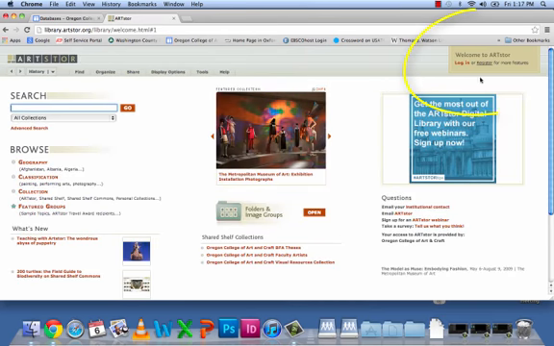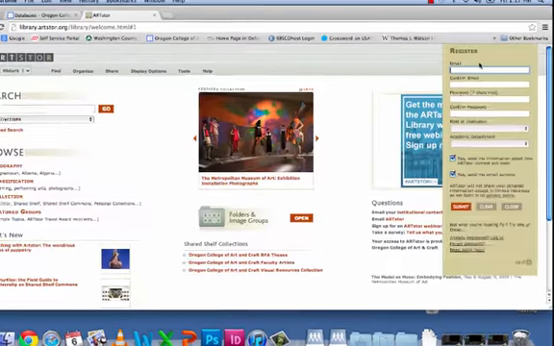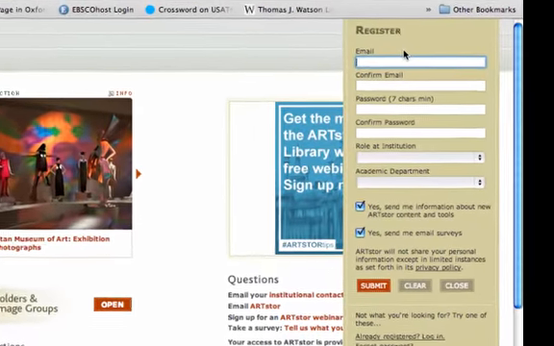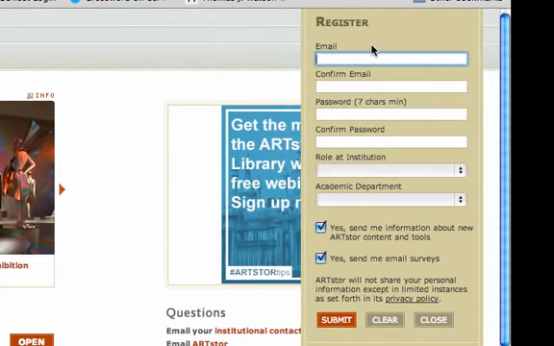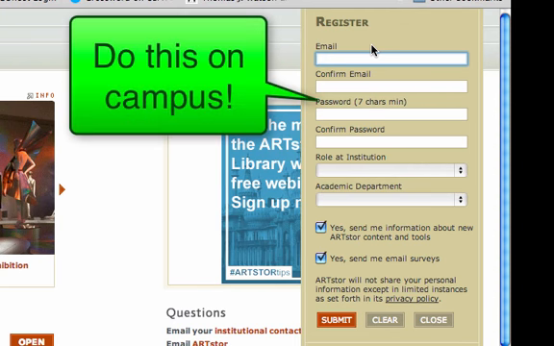Here you will be asked whether or not you want to log in or register. If you do not have a current ARTstor account, you will need to press register. Then it asks you a few questions such as your email address, a password that you would like to use, and what academic role you play at OCAC. You have to register at OCAC in order to start your ARTstor account.